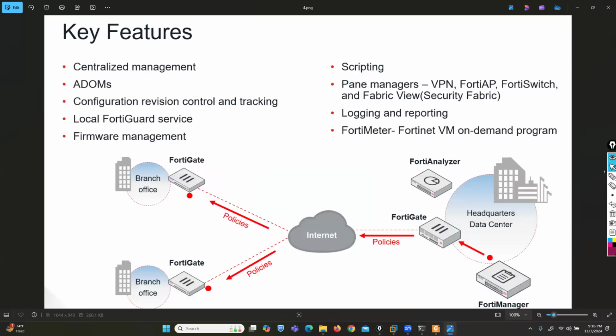So the second feature is the ADOM concept. Now, the next feature: configuration revision control and tracking. It's a great feature in the FortiManager device. Whenever you do any kind of changes in any firewall device, it will generate a revision number. So you can track your configuration changes with the revision number, and you can restore your last configuration changes or any configuration changes. So revision number is a feature in FortiManager.